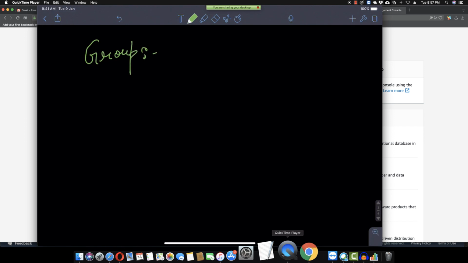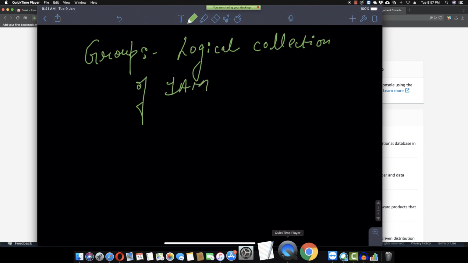So a group is a logical collection of IAM users. You group the users together based upon their department, teams, business units, job functions. It's a logical collection of IAM users.